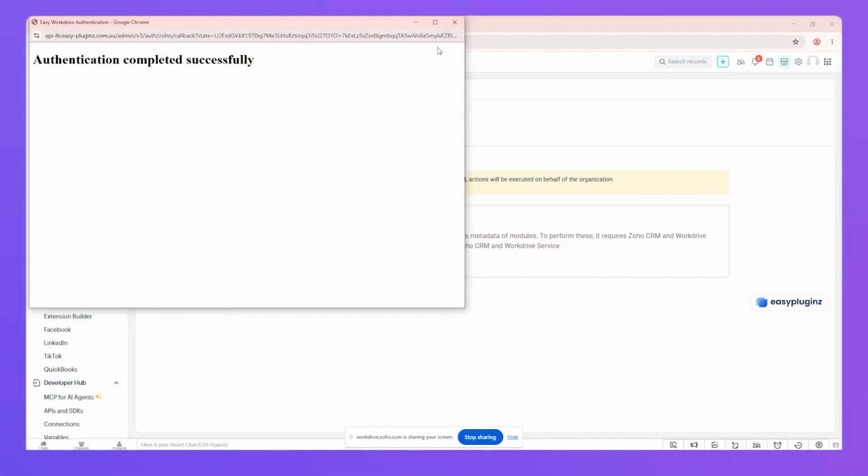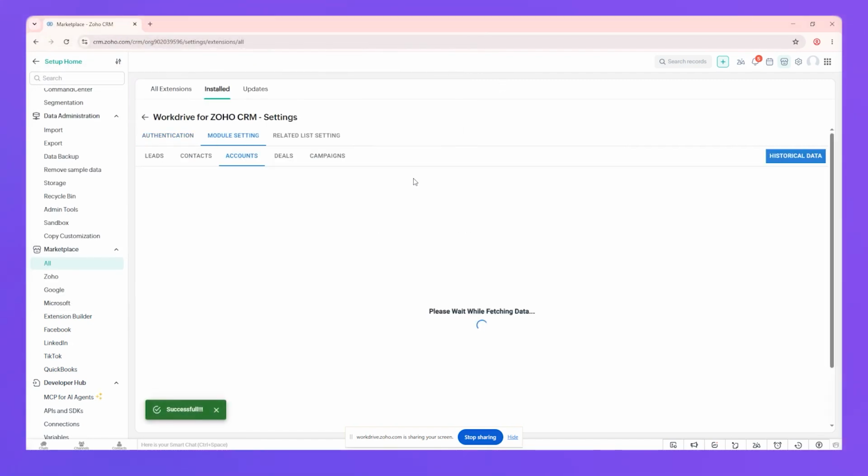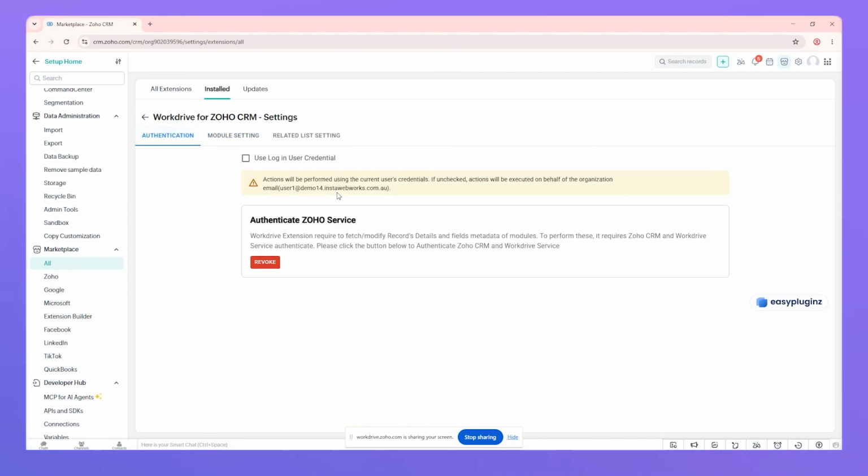Their WorkDrive access will be based on the permissions available to this user. That is how you can revoke individual WorkDrive authentication and configure all team members to use one user's credentials.